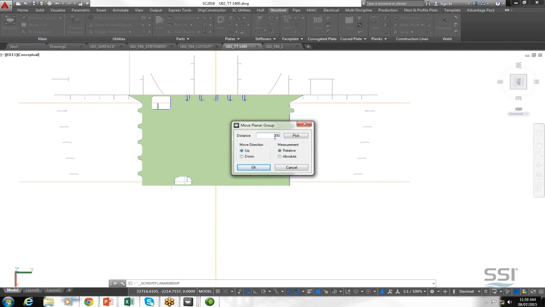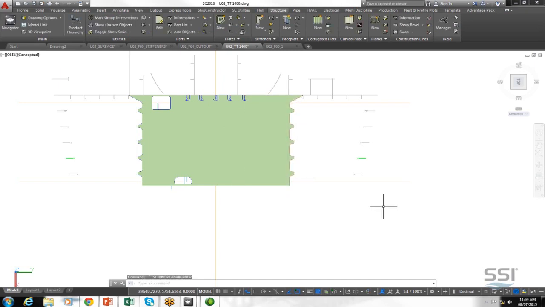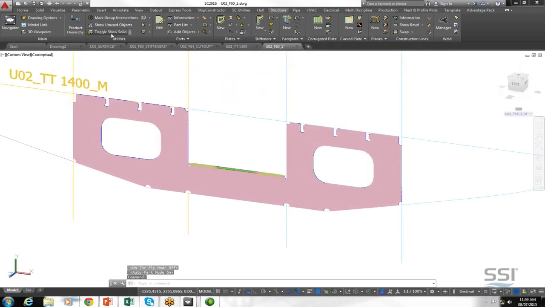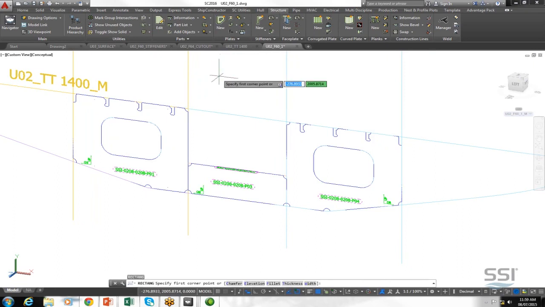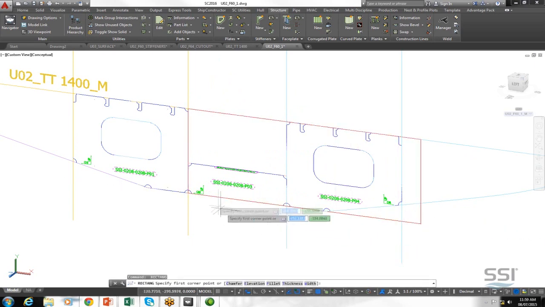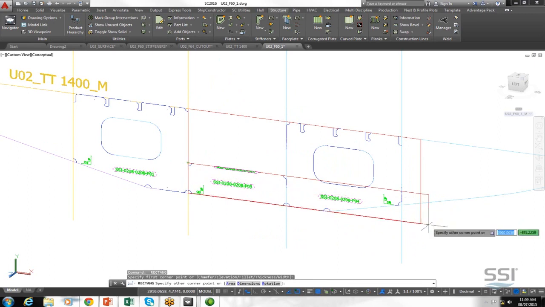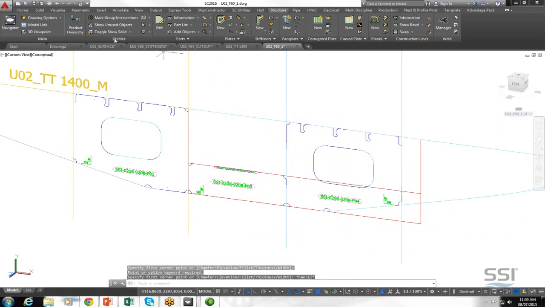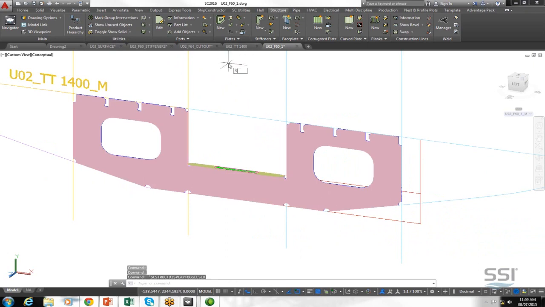So we'll move it up 200 mils. And I'm going to save this back to the database. And now we go back to our planar group drawing. And before we bring in the change, I'm just going to draw some reference geometry so we can track what actually did change. Now to bring in the changes, we're just going to reload.